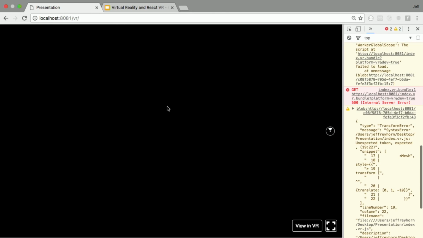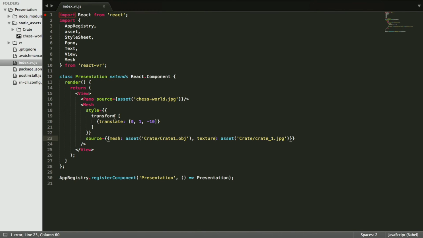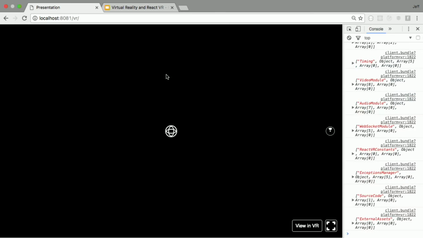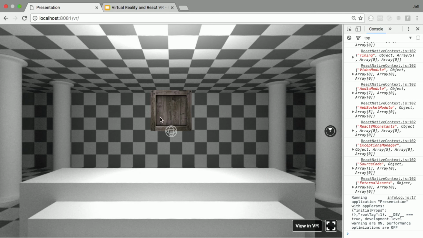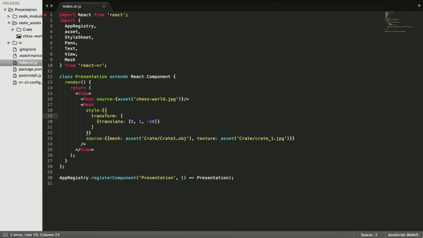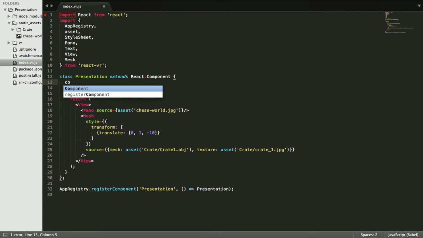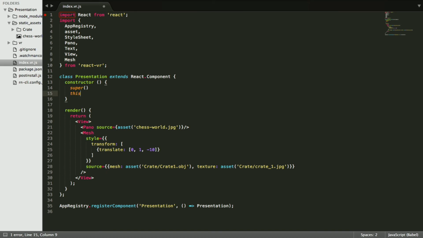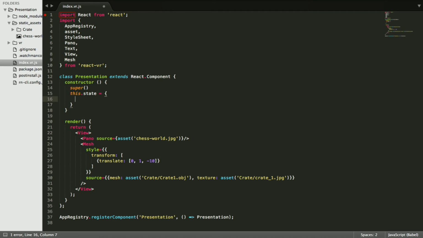Nope. Good. Thank you. Cool. So there is a crate. So now let's give it some motion. To do that, I'm going to give it some state. So just like any React app, give it a constructor. I'm not going to be passing any props, so I'm going to ignore that for now. So this.state, just going to give it something simple. So give it a moveSpeed equals 0.